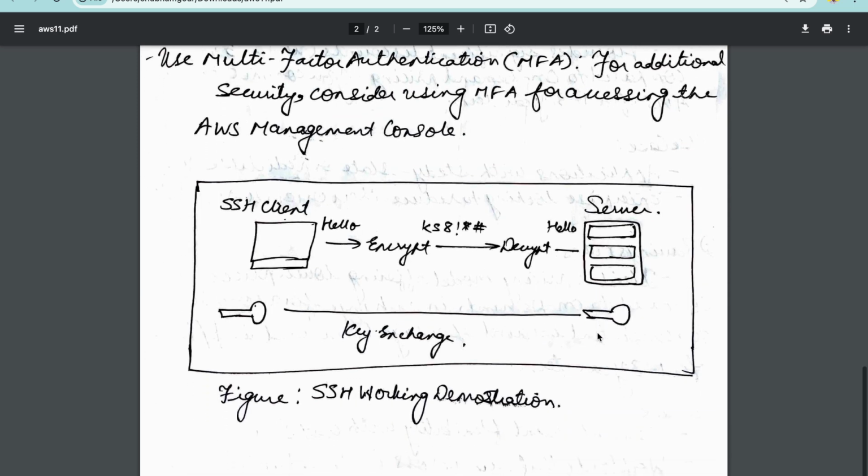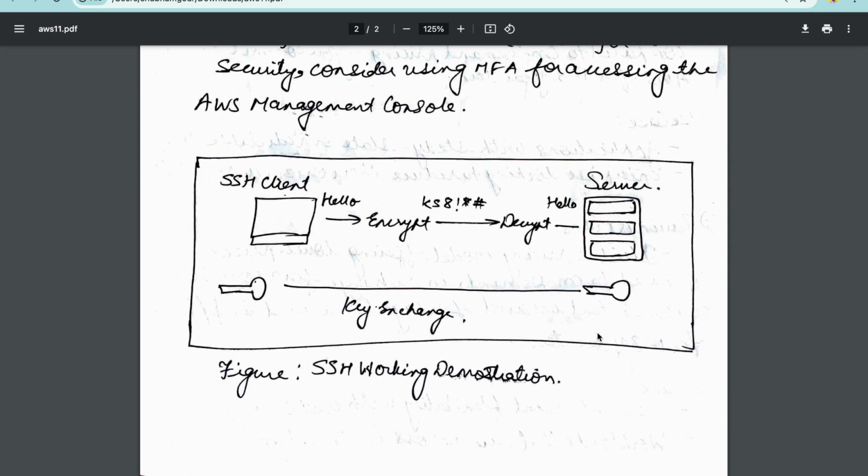Now, as I promised earlier, there is a diagrammatic representation which will make our understanding clear of how SSH works. As you can see here, there is an SSH client, which means you are here, and this is the server that you want to access, right. We are going to take an SSH from here, and that is getting encrypted by that key, and here we are decrypting that key, and here we are getting the message, right.